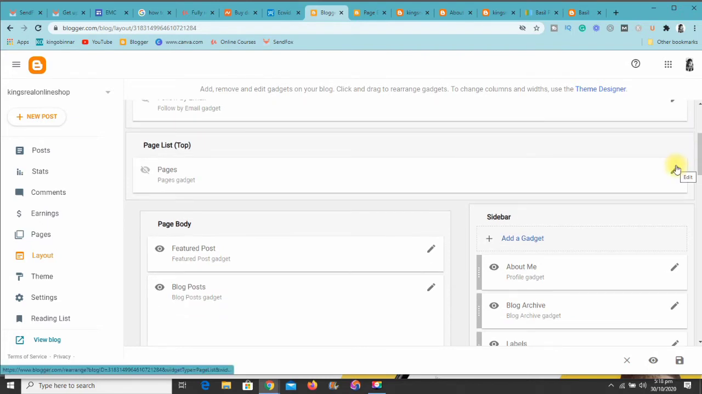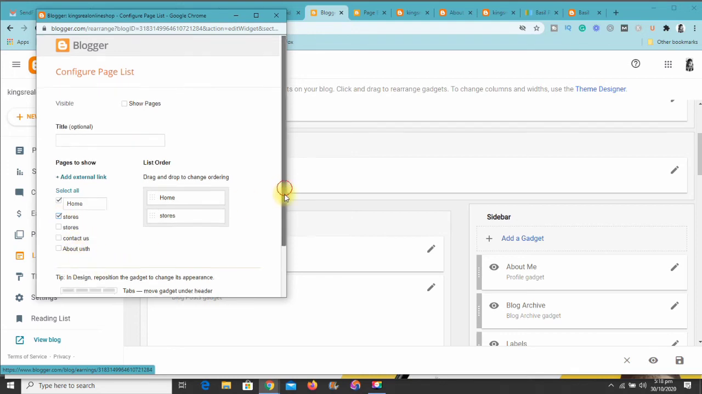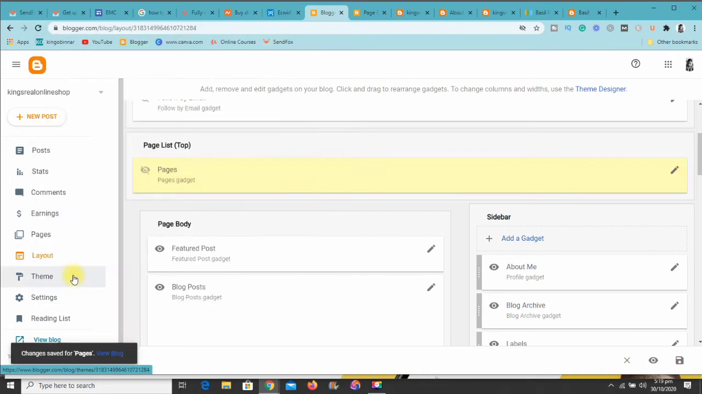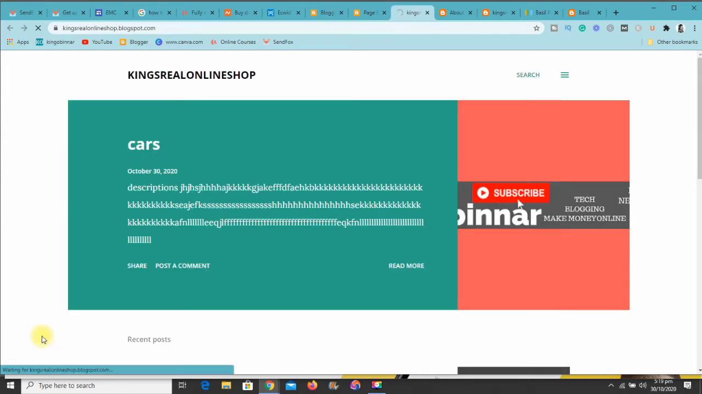So click on pages and make sure I select the store page to be added among the pages. Okay, so I've selected it and I hit save, right? So the page is there right now. So what I want to do now is to view the blog or the website.